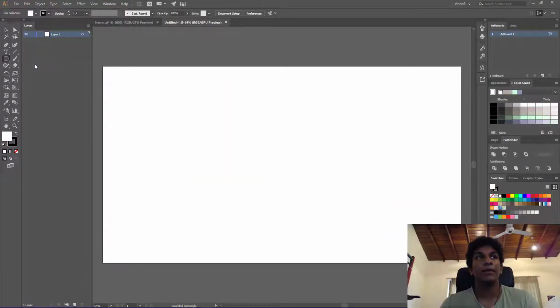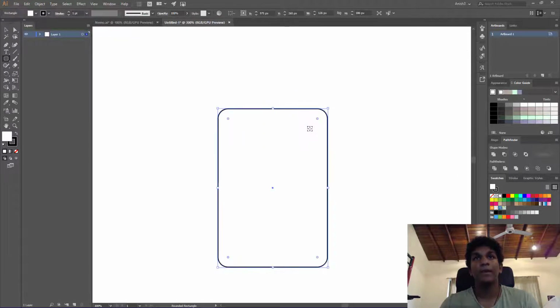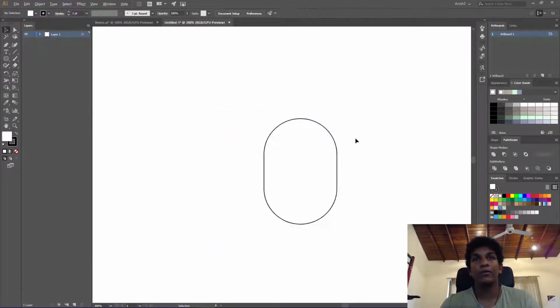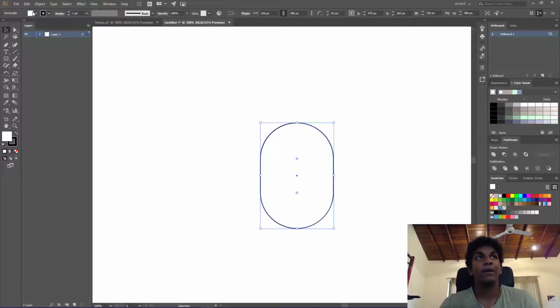So now we're going to click and hold and select the rounded rectangle tool and make our first shape. So click and drag, and then we press V on our keyboard to get the selection tool, and we can now make the shape. And now we can add the color by first turning this off and then adding a color.